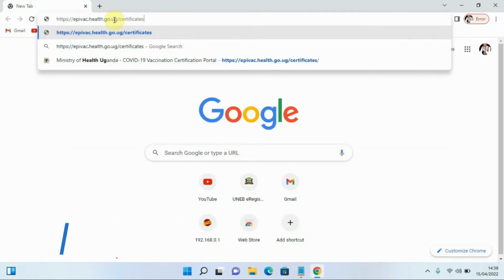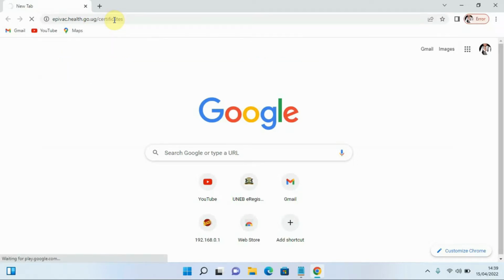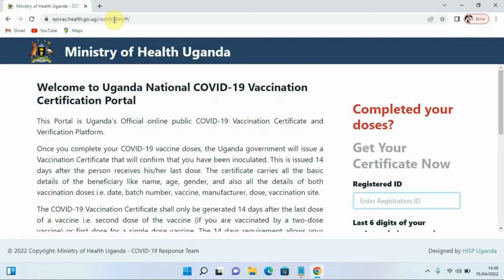And after pressing it, I'm going to click the enter button onto my keyboard. So just like that, you give it some time to load the website for you. And having loaded, it will take us to the website where we have Ministry of Health Uganda, and they're welcoming us to the National COVID-19 Vaccination Certificate portal. This is where we can download our certificate.